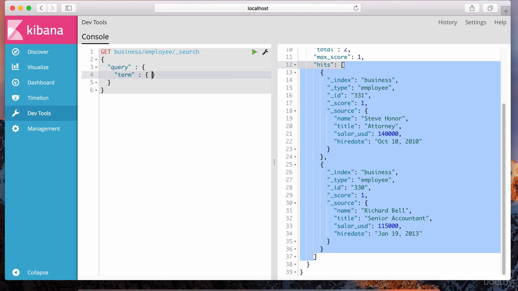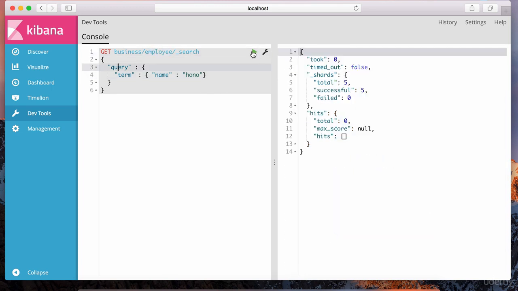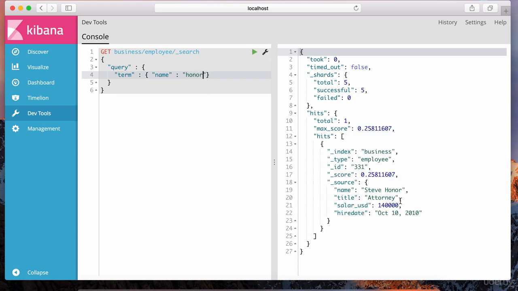So let's say we are searching for the name field to contain the word honor. We have an employee that has a last name of Honor. Let's hit play. Whoops, I guess that didn't work. I forgot the R. Honor, and there you go.